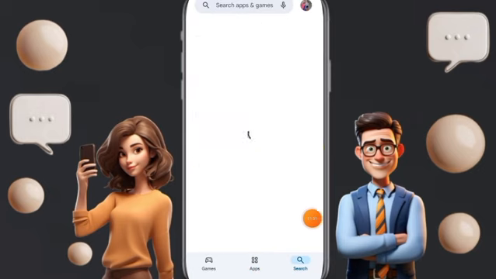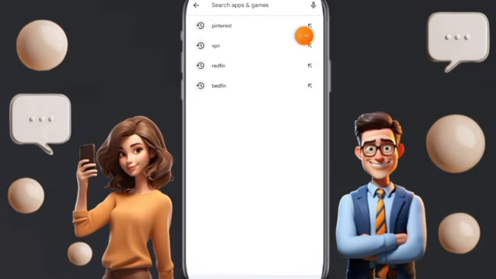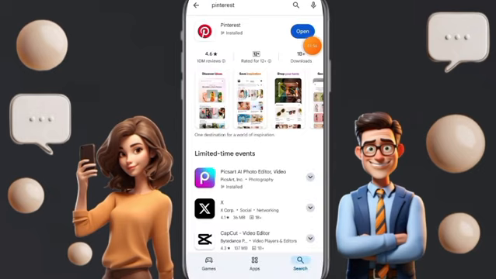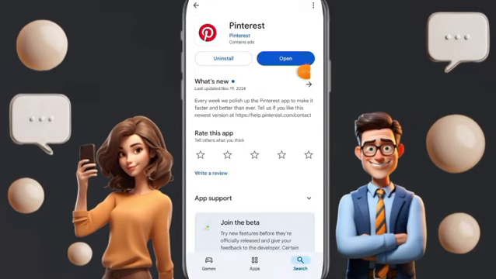You will search about the application of Pinterest, and here on this page, if you find update in this blue sign, of course you will update your app. But if this solution is not working with you, then you can uninstall your app and you can install it again.